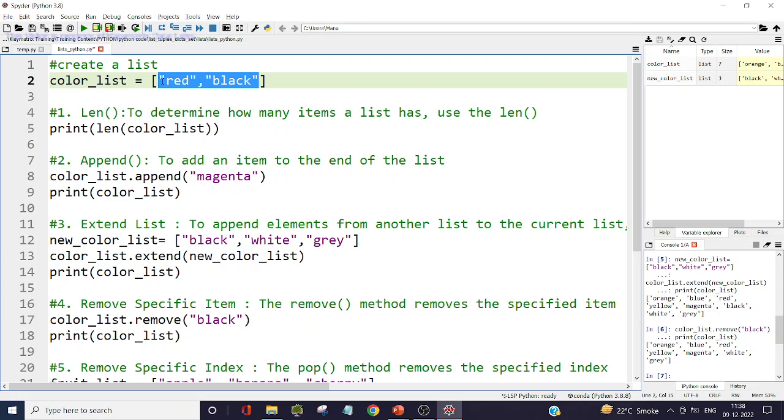So right now we have a ready-made list for you. We have this list which has these elements. Just to note again, square bracket start and square bracket end. This is how you create a list.